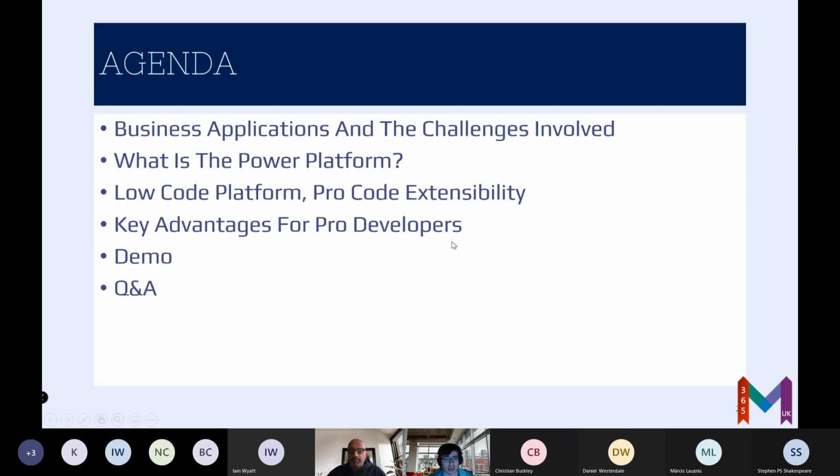So we'll just give you a bit of an overview first. When it comes to what we do with the Power Platform, typically we're looking to build out a business application of some shape or format. So we'll look at some of the key challenges that we may typically face, what we may have faced in the past when we didn't have these tools at our disposal.